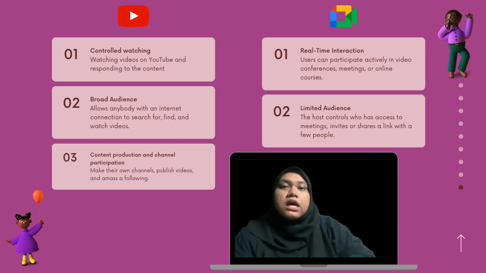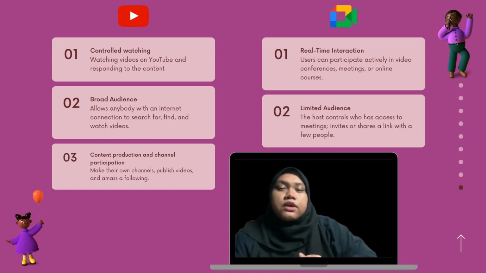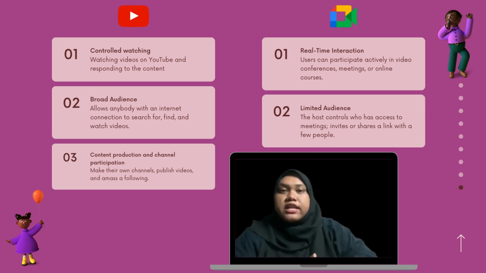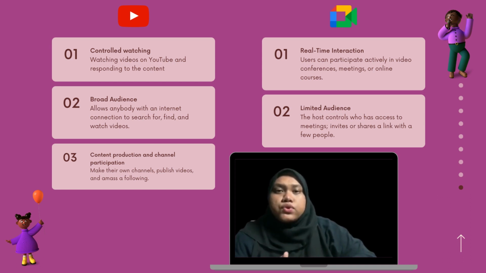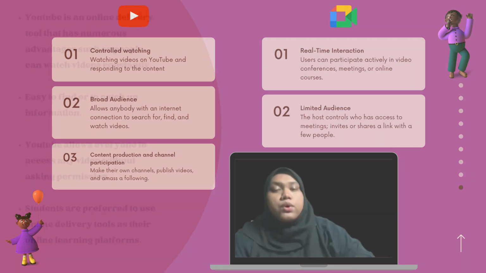Last but not least, a limited audience. Meetings on Google Meet are frequently private and limited to a small number of people. The host controls who has access to the meeting. He or she issues invitations or shares a link with a few people.